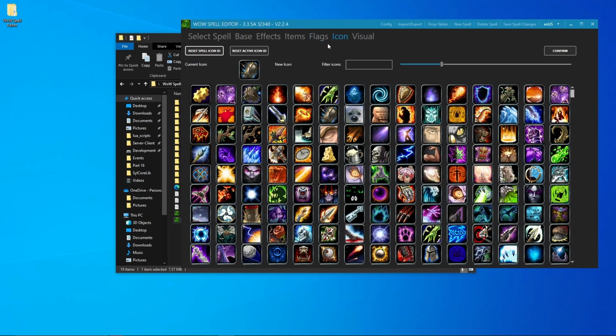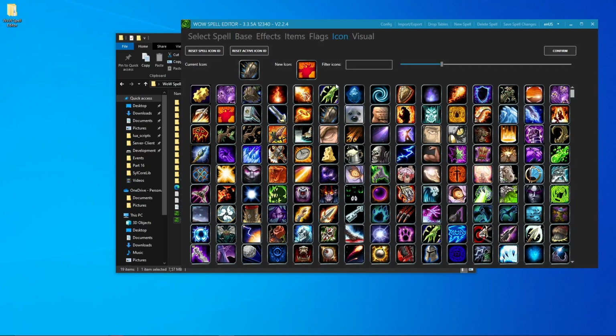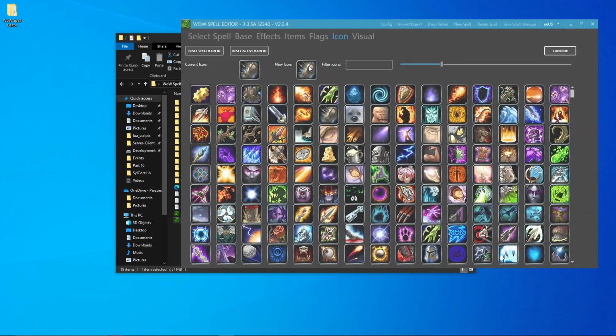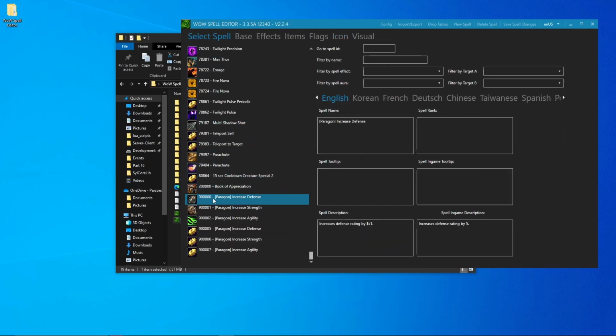So next thing we want to do, what I normally always do, is that when I'm working on something, I reset the spell ID and I reset the active icon ID. Just so I know, so you can just say yes and no here. And then let's find an icon. So you know I already have this one. So find the one for the defense one you want to show. Click confirm, click yes, and click confirm to no. Click confirm and then click no too. Now we made this one.